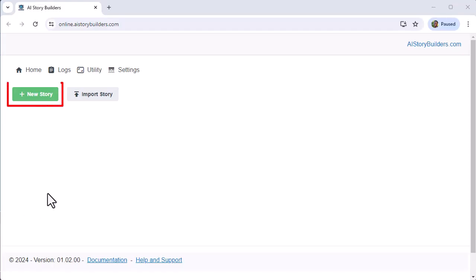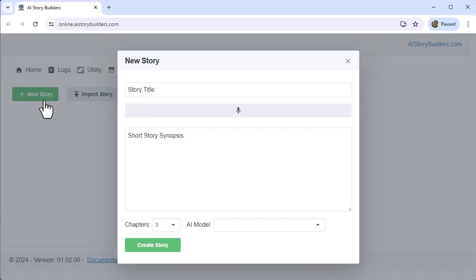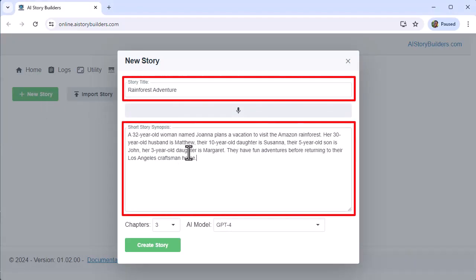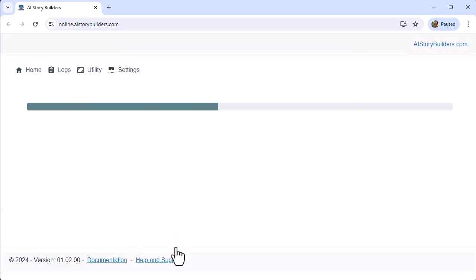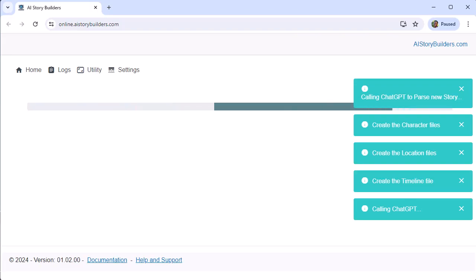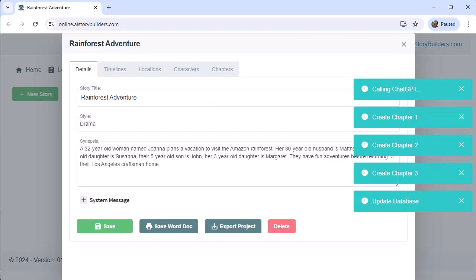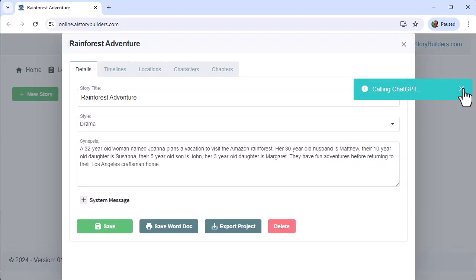Next, we'll look at the New Story Wizard. Click the New Story button to open up the New Story Wizard. Enter a story title and a short synopsis and click the Create Story button. AI Story Builders will now create the story. It will create the characters, locations, and timelines, and the chapters that you selected.